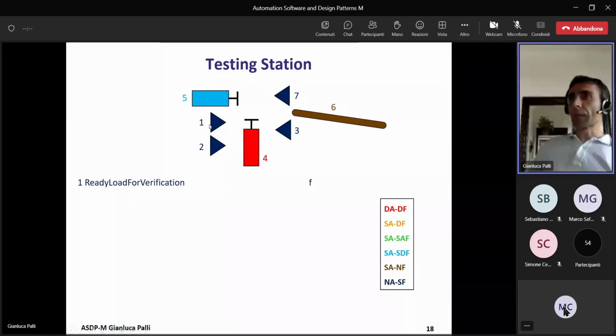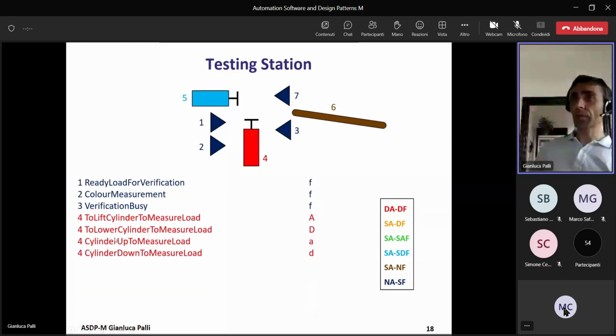Okay, so the one is the presence sensor. This sensor detects that the piece is over the elevator. This is the color sensor, detecting if the piece is black or not. Verification busy is, I don't remember what this sensor is used for. These are the sensors used.